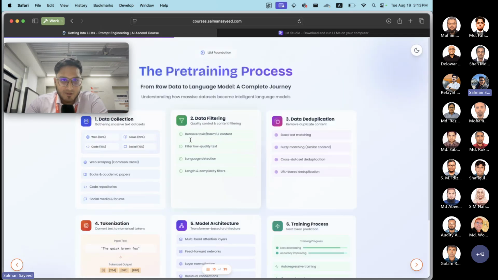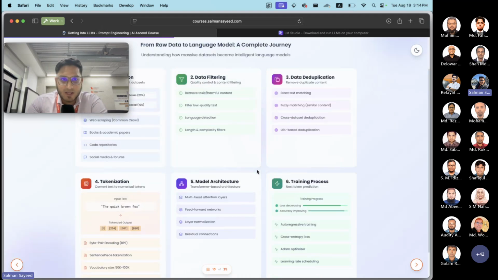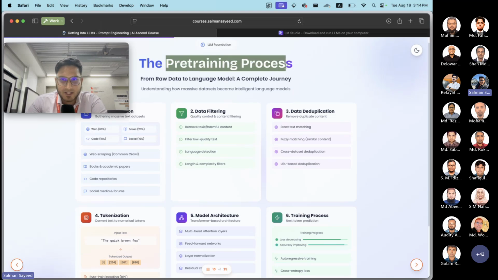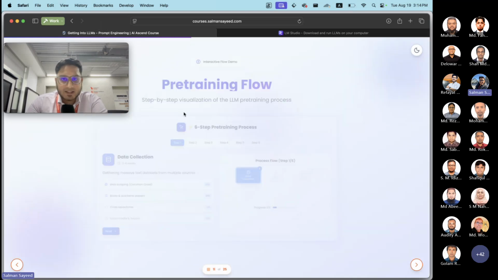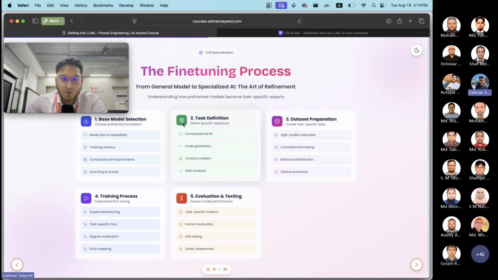Now, I have also created a separate presentation for what happens in the pre-training process. I will not get into the depth of everything; you can read it yourself if you want. But these are the steps that go into the first stage of the training, and this is what goes into the second stage. Both of these trainings happen separately and they have separate goals.